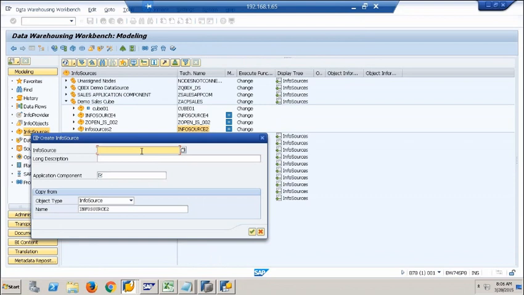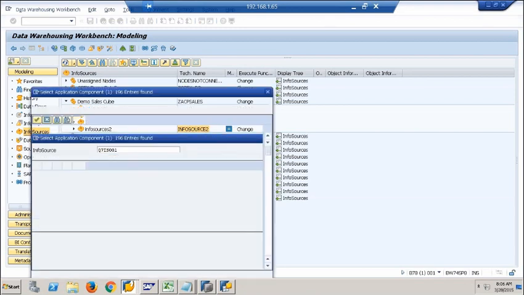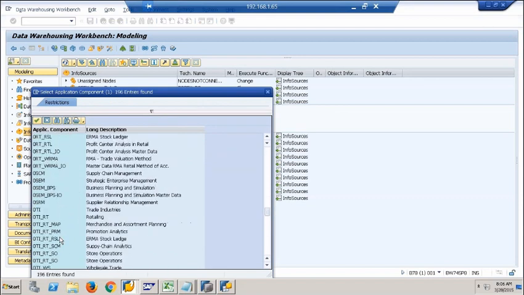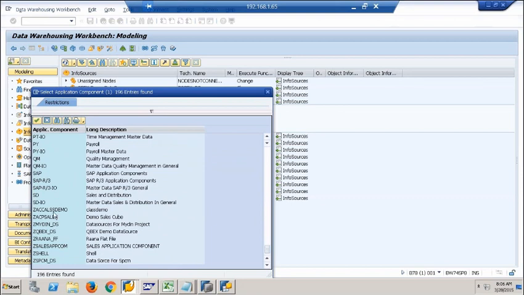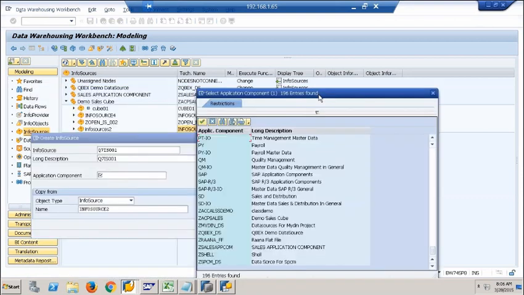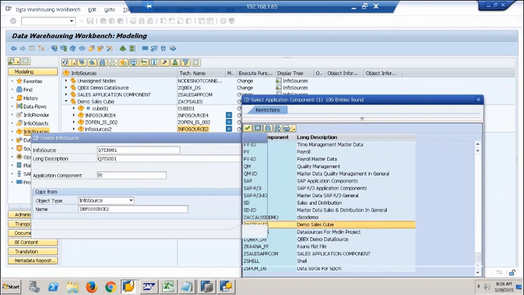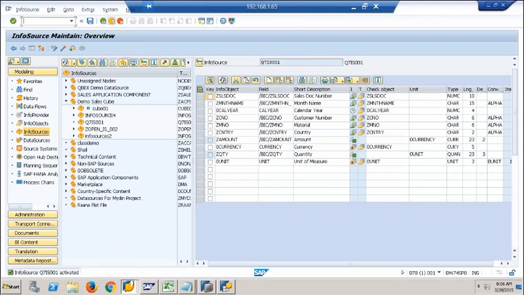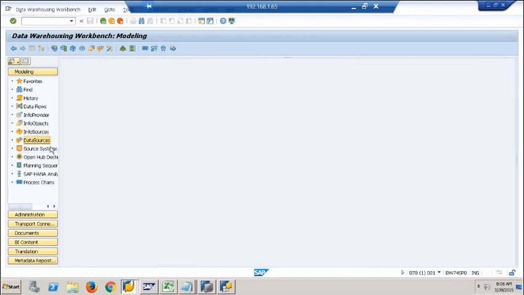I'm just creating one info source. Q7 IS001 info source. ZACP. Info source, activate. Created.